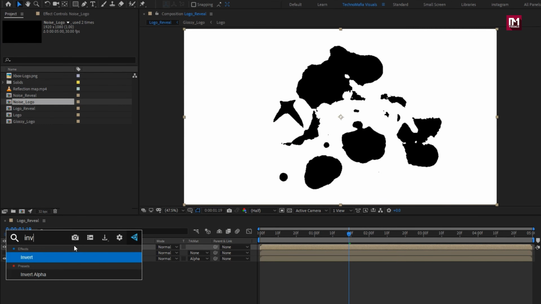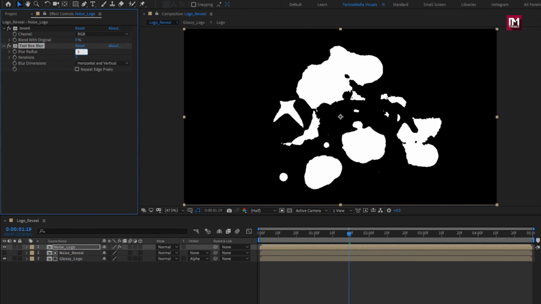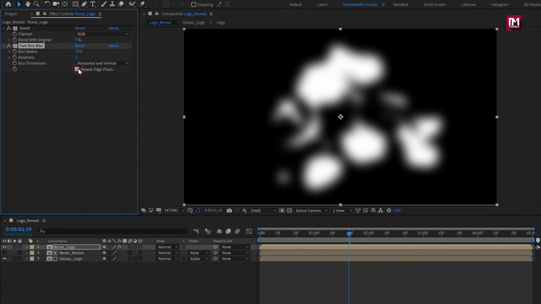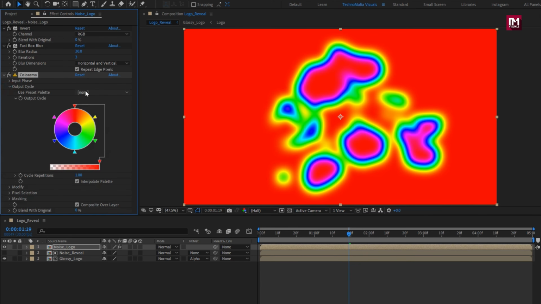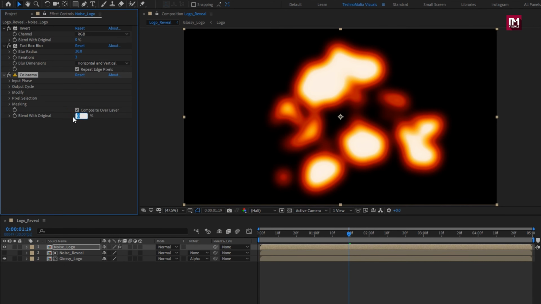Add Noise Logo Composition to the timeline. Add Invert. Add Fastbox Blur. Set Blur Radius to 30. Select Repeat Edge Pixels. Add Colorama. In Output Cycle, set Preset to Fire. Set Blend with Original to 30%.